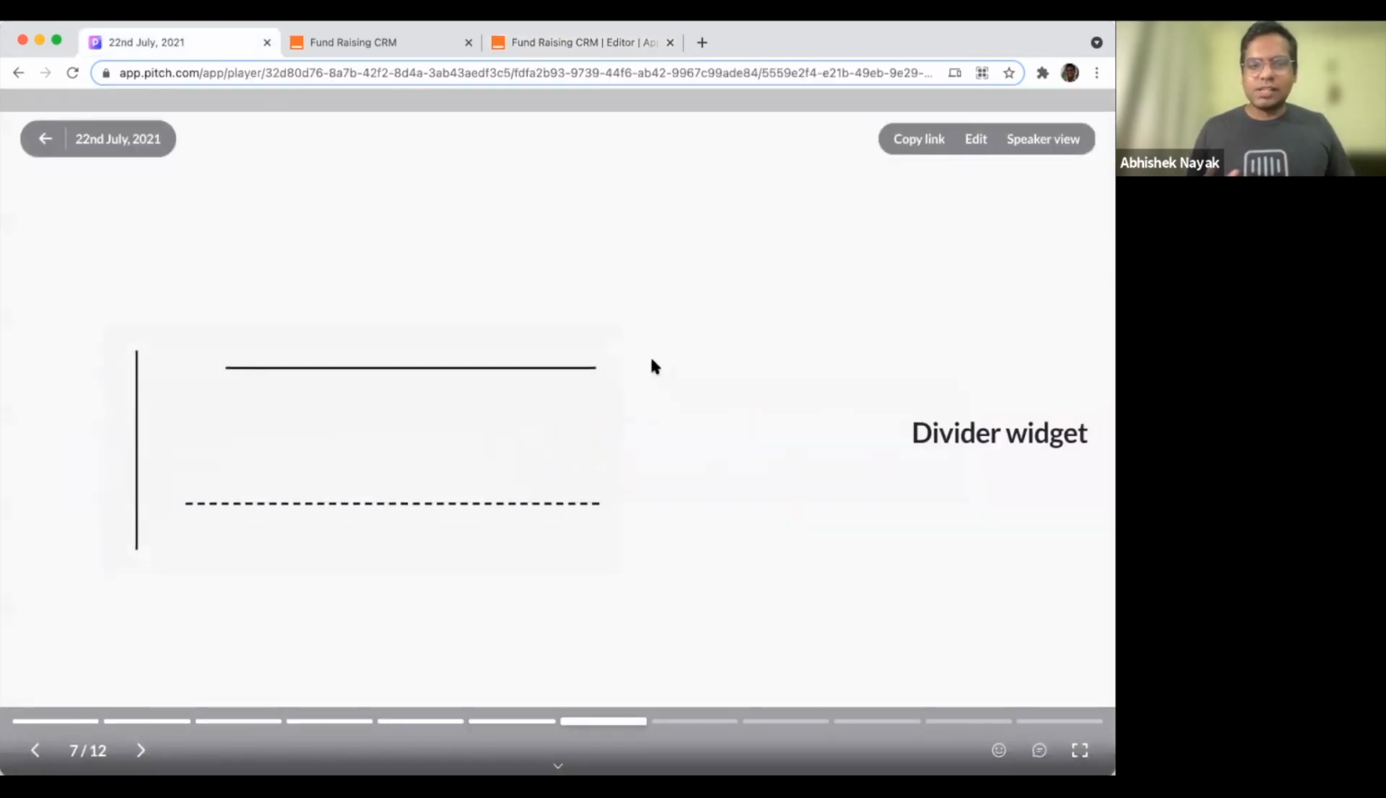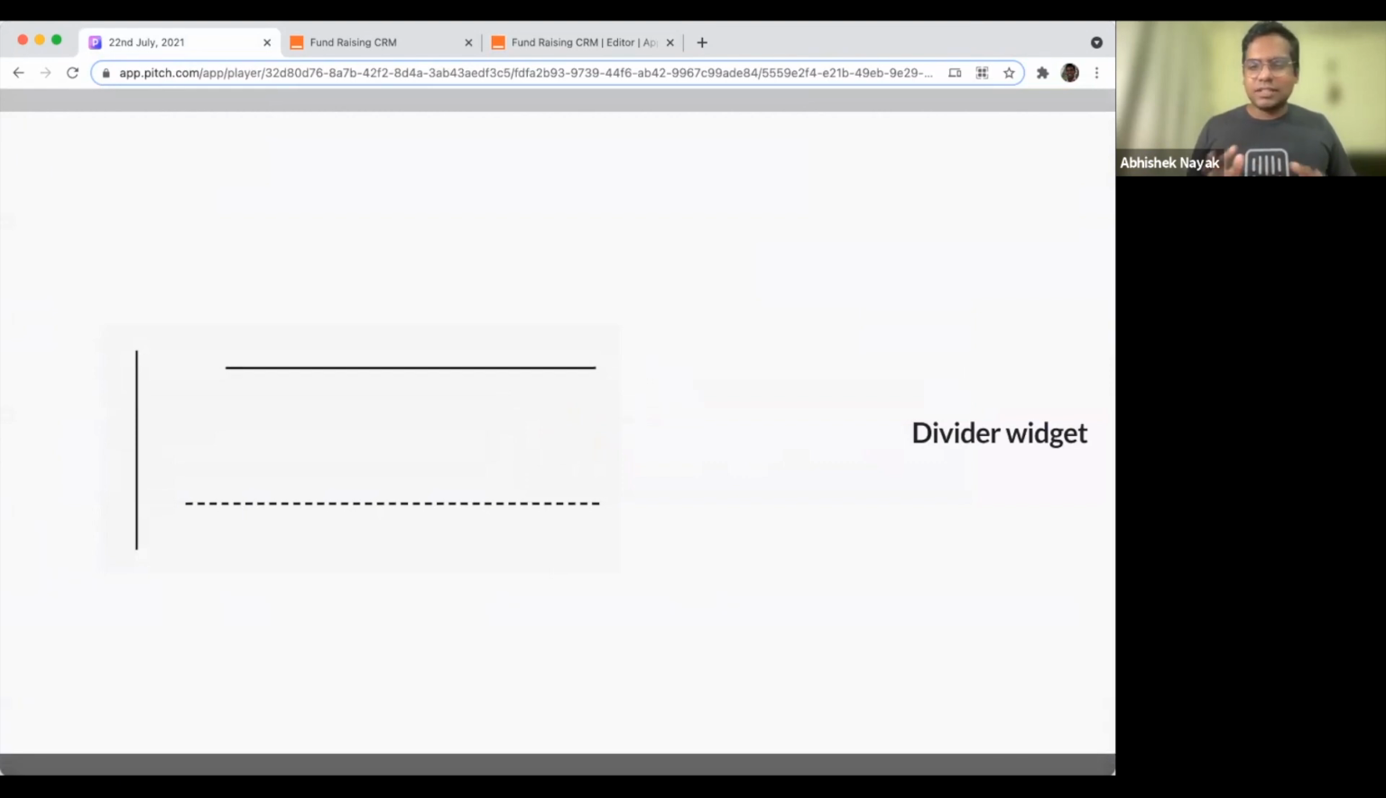Moving on to the next one. This is the divider widget. This is a super simple widget. It just is a line. It's a line that can be horizontal or vertical. It can be dashed, or it can be continuous, or it can be dotted.